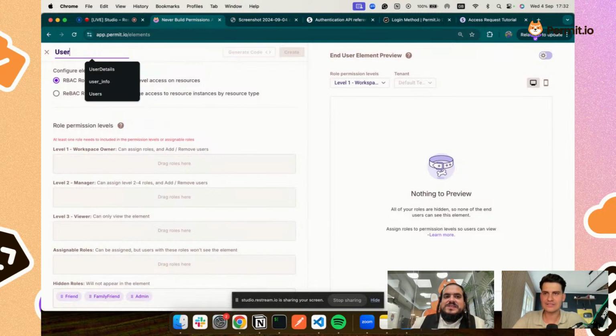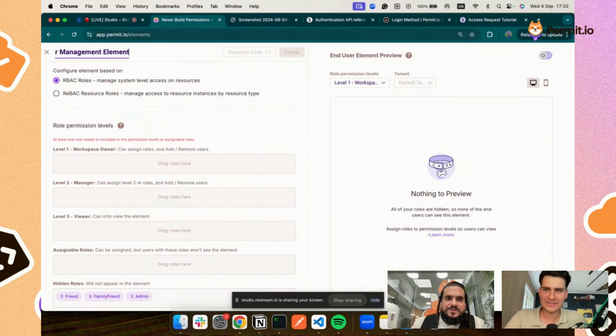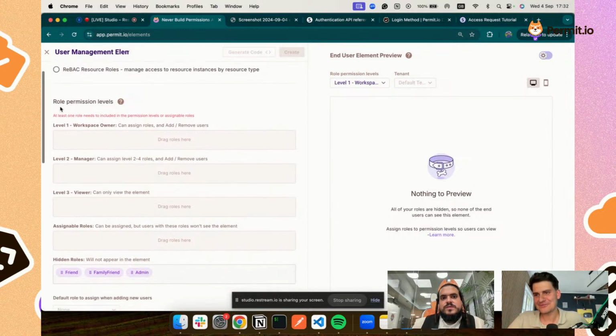In this case, let's create a user management element. And I'm just going to call it the user management element for the sake of this demo, because it's the only element that we're going to have. Now, we're configuring this element based on basic RBAC roles, because that's what we're dealing with here. Either the user can perform an action, but depending on a specific resource, or they can't. And here is where we get to the very cool nitty-gritty role permission levels, or in this case, meta permissions.